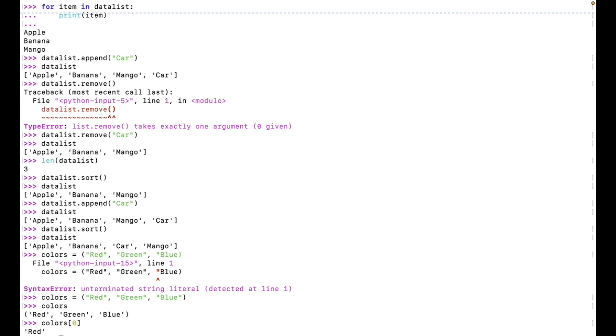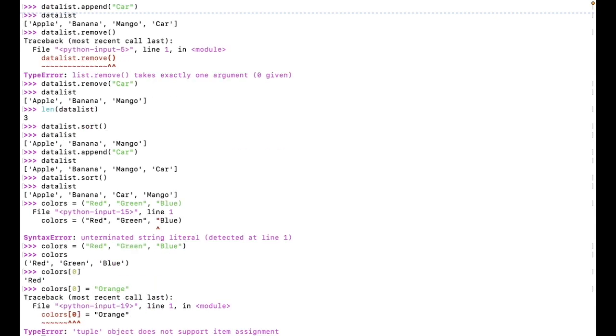And if you want to change the colors on the 0 position with a new color name, like orange, right? Orange is a fruit name. So it will say tuple object does not support item assignment, right? And we cannot apply the colors dot append operation here also, because a tuple is an immutable data type, right?